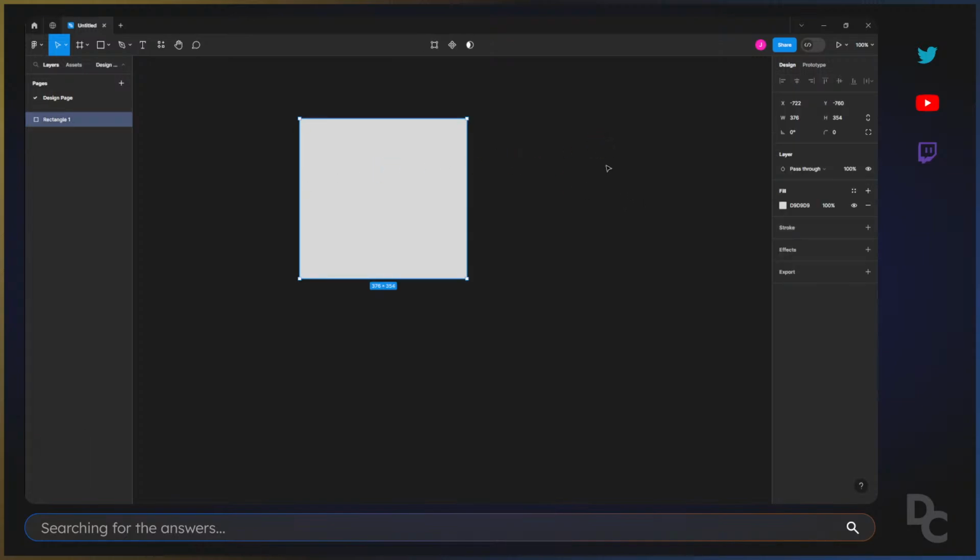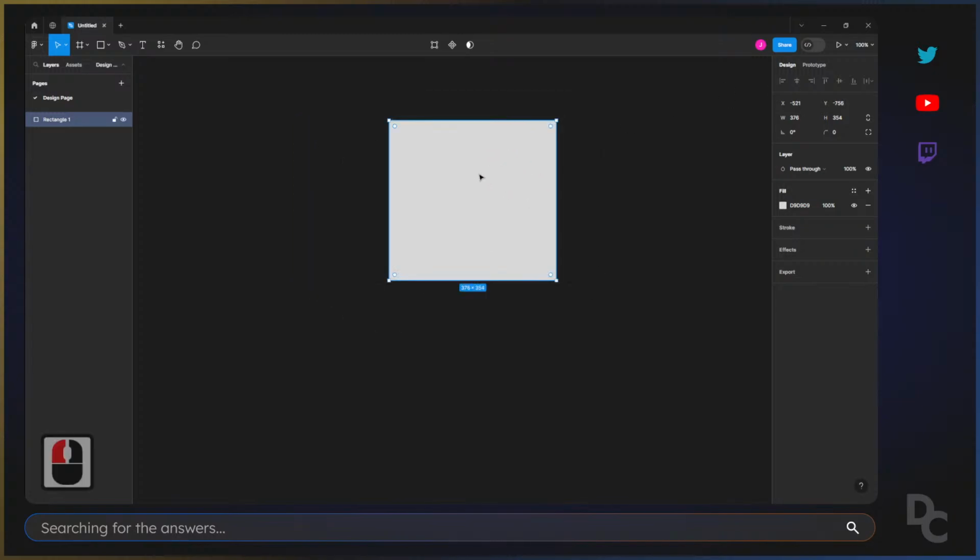With the properties here, I'm able to see that my square that I just drew is actually not a square. Let's take a look. The width is 376 and the height is 354. If I wanted to make this a square, I can change the width, size it down a little bit to 354. Now both are the same width and height.